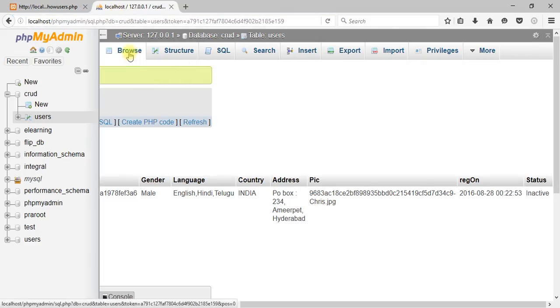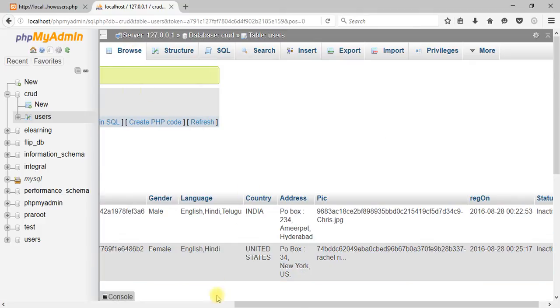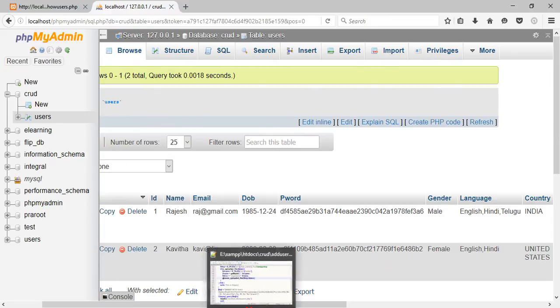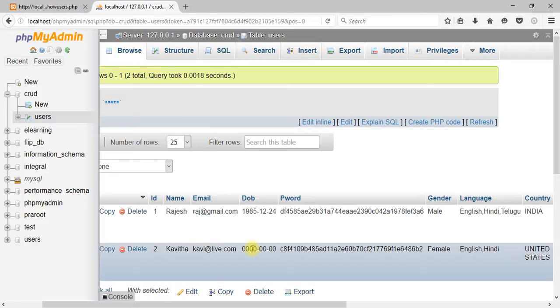Now you can see when I browse it, I've got the second person's details in my database, and I do see that her name is ID number 2 Kavita, kavi@live.com, and I'm not sure what went wrong, whether I have given some wrong format or not, because maybe I have done something wrong, so that it hasn't got inserted.